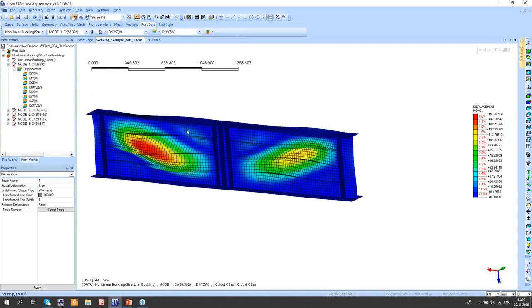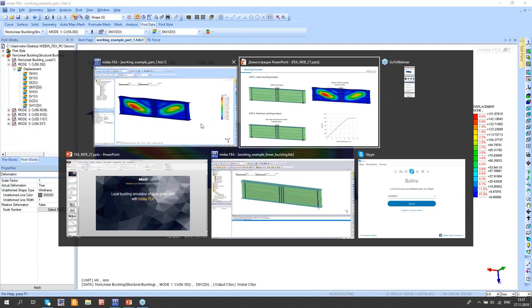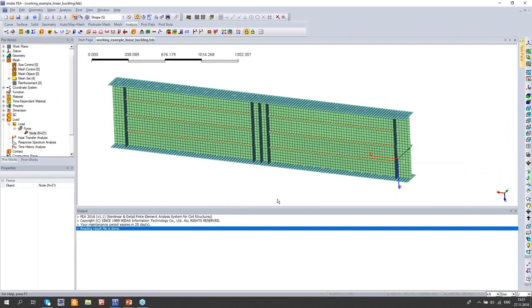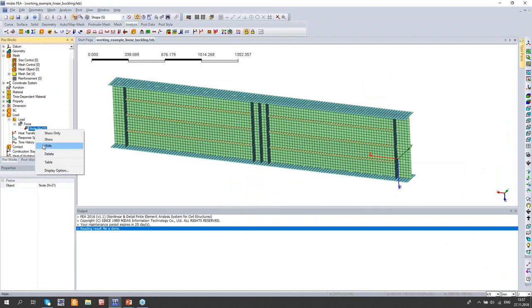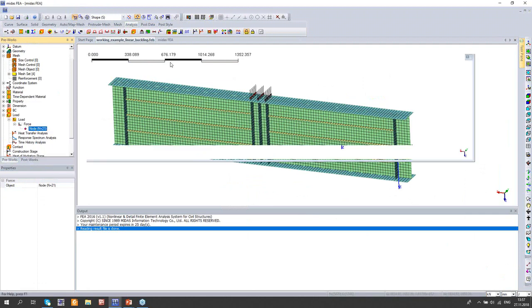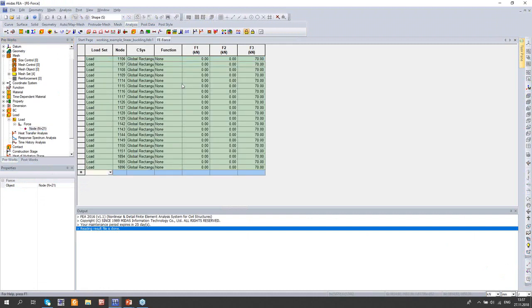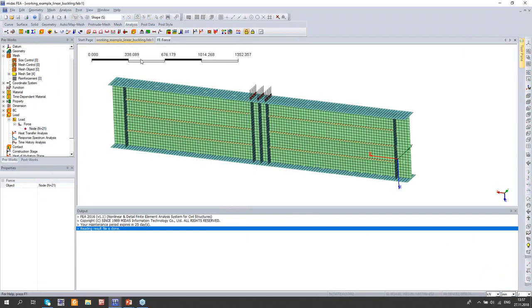So the next step, you can save this model to another file, and this other file will be used for nonlinear buckling. For this nonlinear buckling analysis, the vertical load was changed to 70 kilonewton. From linear analysis, it was calculated as 56 kilonewton, but if you perform a nonlinear analysis, you should increase this load a little bit to be sure that you will reach buckling in nonlinear analysis. So I chose 70 kilonewton as the nodal load.